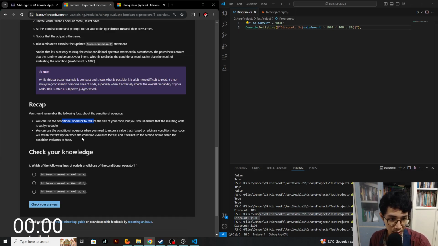You can use the conditional operator when you need to return a value that's based on a binary condition. Your code will return the first option when the condition equals true and will return... Wait. Let me read this slowly to understand the deep meaning of this.